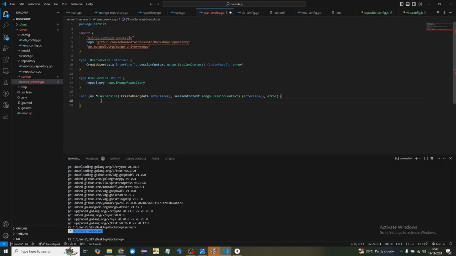Alright. Since we have access to the repository here, I will do us dot, then I will just call repository, and finally I will have access to all those methods which are present on the repository, right? That's cool. So us dot repository, and then we'll just call create, and it needs data as well as session context. That is how we are going to do it, right?